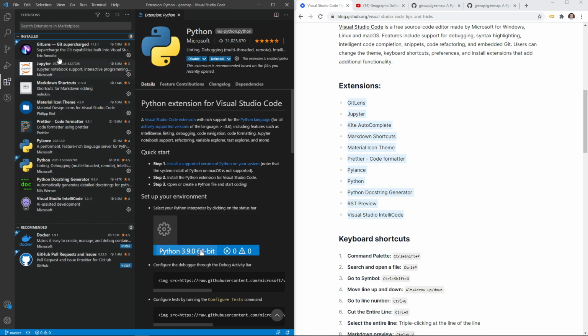So for example, Jupyter. This is going through in alphabetical order. The second one is Jupyter, and also the Markdown shortcuts. This one is a must-have because later when we develop the package, we want to develop some documentation and API reference. This one will be very handy. It will basically increase your productivity a lot.